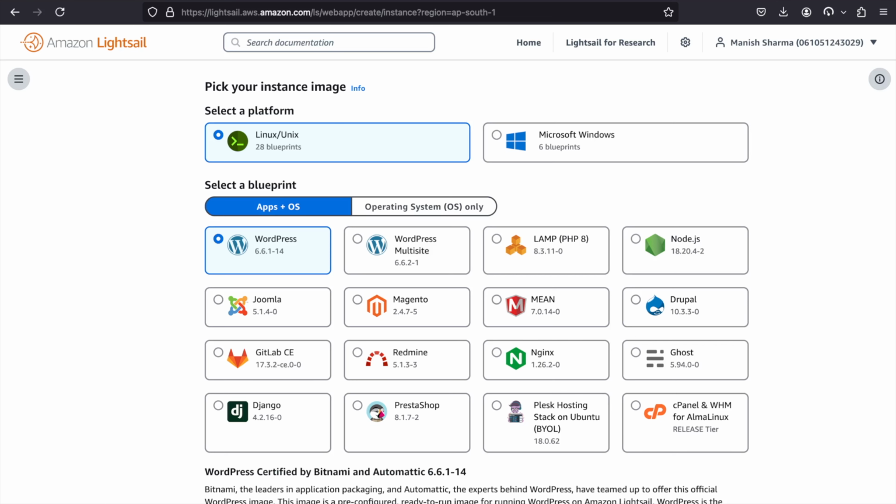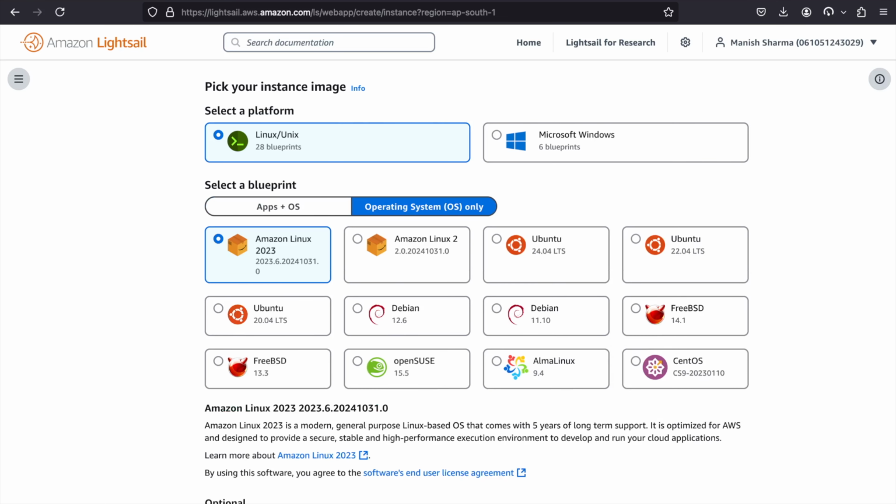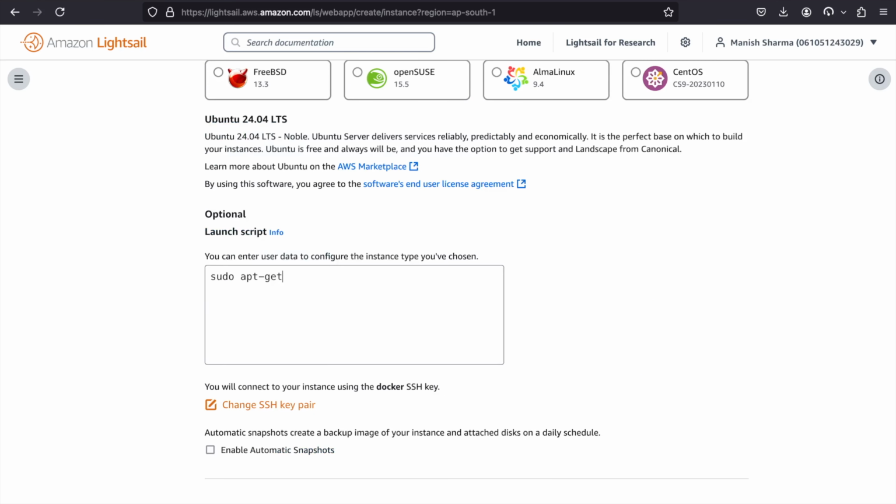For now, we'll be using the operating system only, so I'll click on Operating System only. Then I'll use Ubuntu 24.04, which is the new version, Ubuntu Noble. Then you have an option to add a launch script, so we'll add one. First we want to update, sudo apt-get update. And one more thing, we have to install git: sudo apt-get install git.